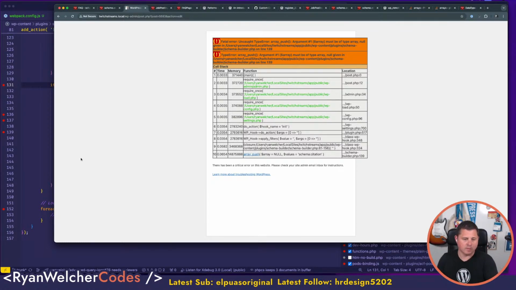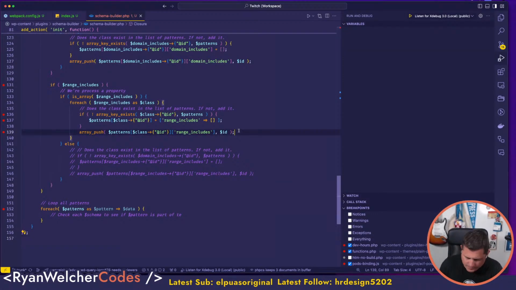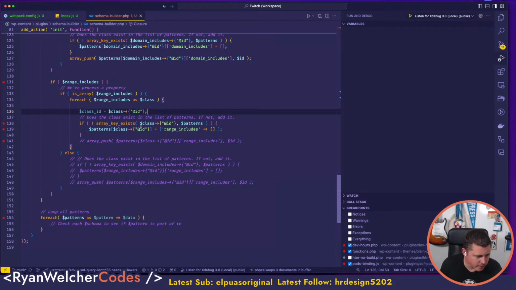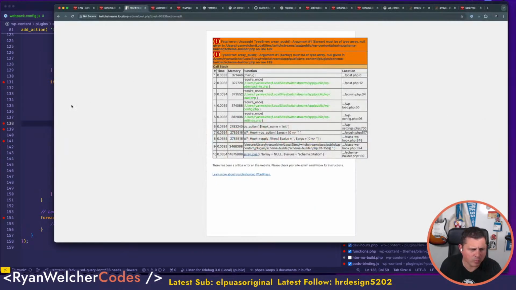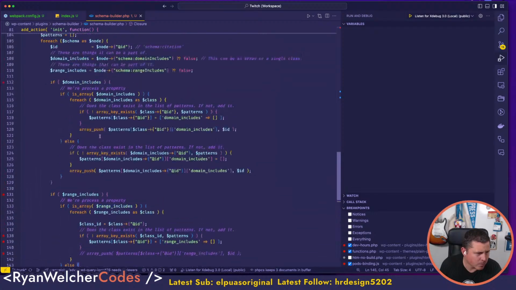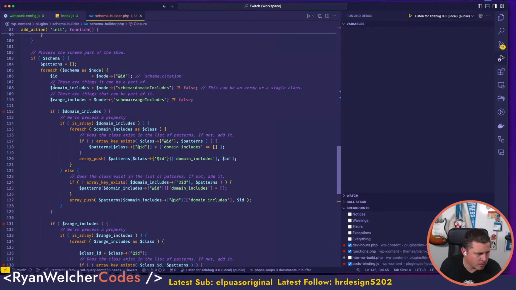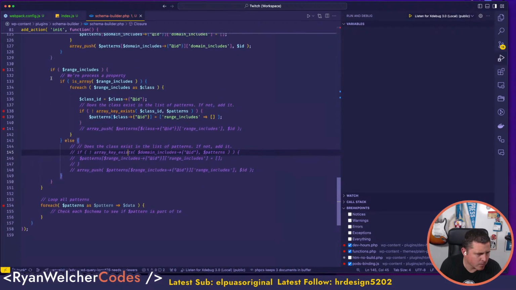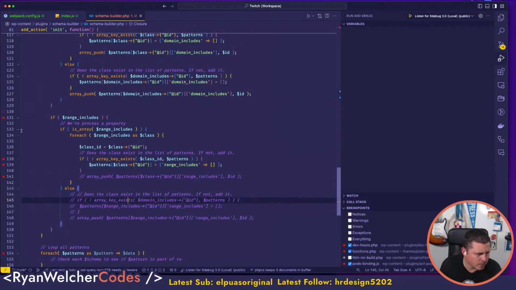Oh, okay. What is going on? That's clearly the problem. Okay, I'm gonna do this. I'm saying class ID equals this. I want that. If array key exists, class ID. What is this failing on? Array push. So. Super annoying.